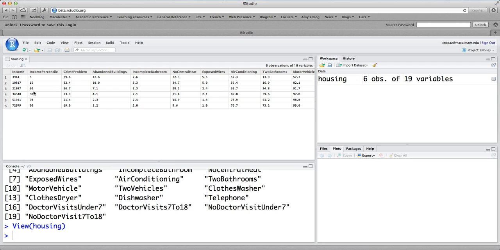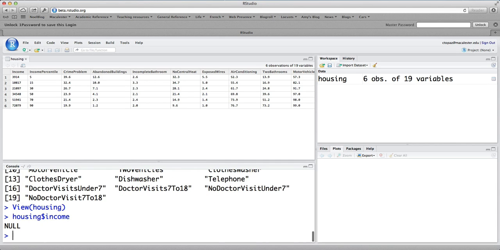Now I want to tell you how to access the different parts of this data set. So you can see that there's a column called income, and if I wanted to actually access that column, I would type housing$income. The dollar sign means column, right? So this means the income column of housing. Oh, and you can see I made a classic mistake. This is good for you to see.